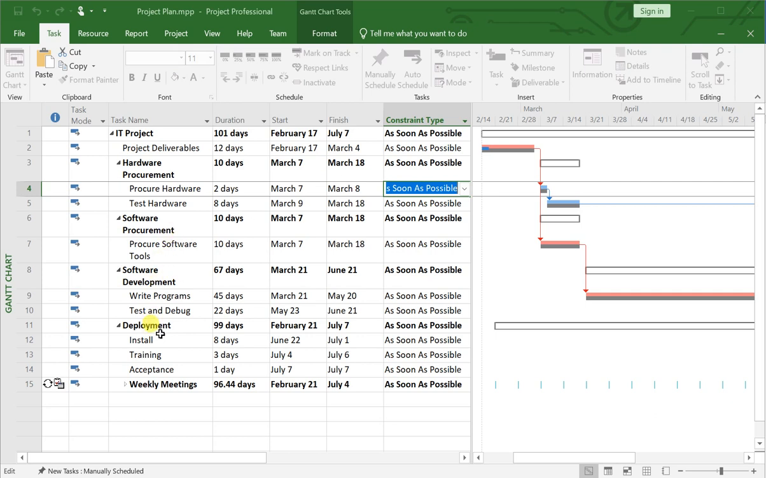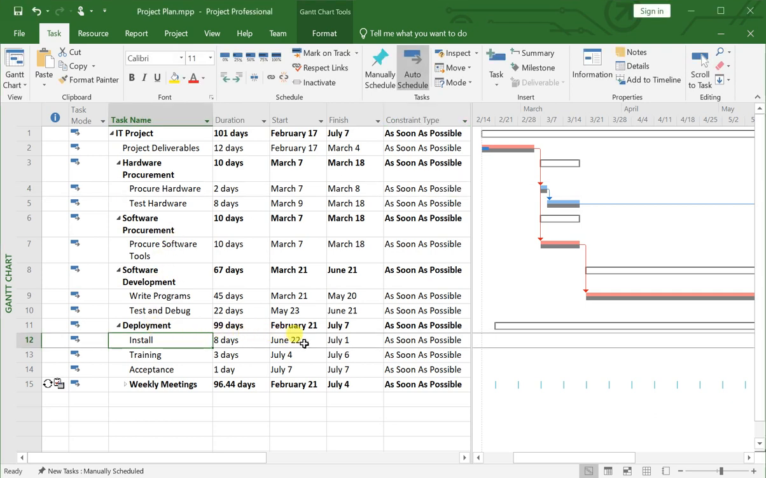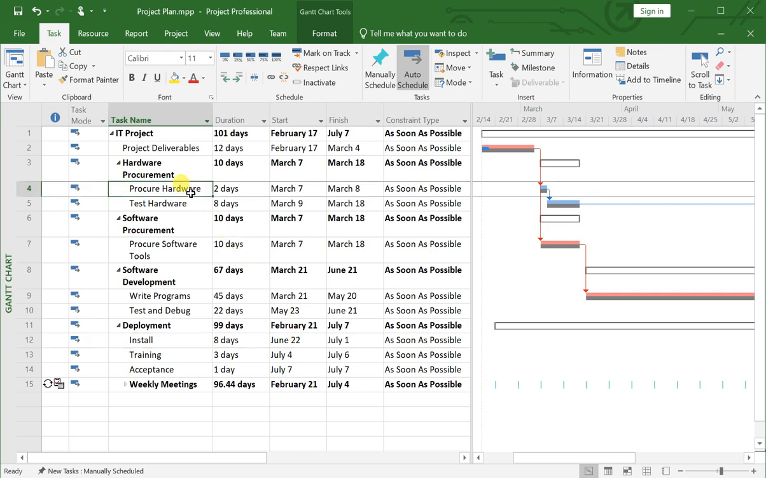The install activity, as you can see here, will start on 22nd of June, whereas you will procure hardware and complete this procurement work for the hardware on 18th of March. That means this hardware will be kept in an inventory room for more than 2 months. So why don't you purchase hardware and test hardware right before the development of the program?